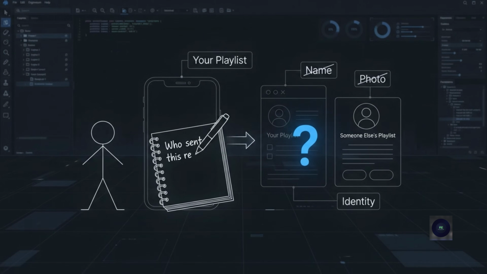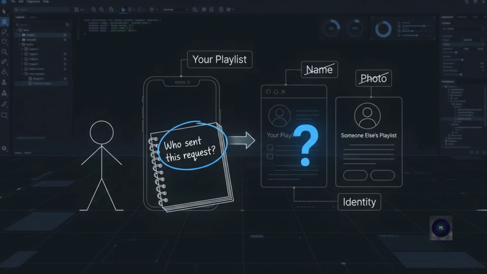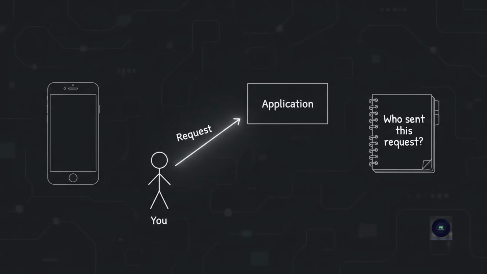So before it shows anything, it needs one answer. Everything starts with this one question. Who is making the request? It knows which data belongs to that person. That idea is called identity. But anyone can claim an identity. So should the application simply believe it?